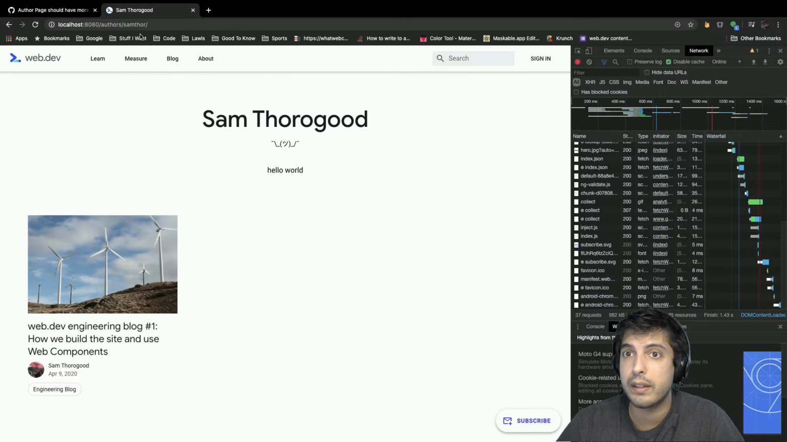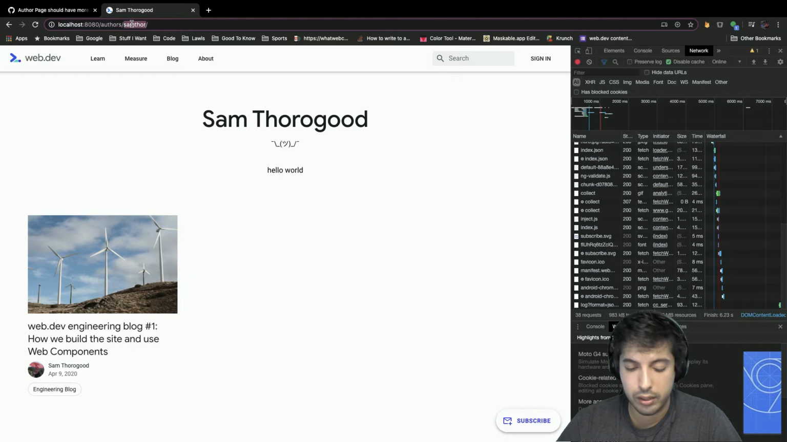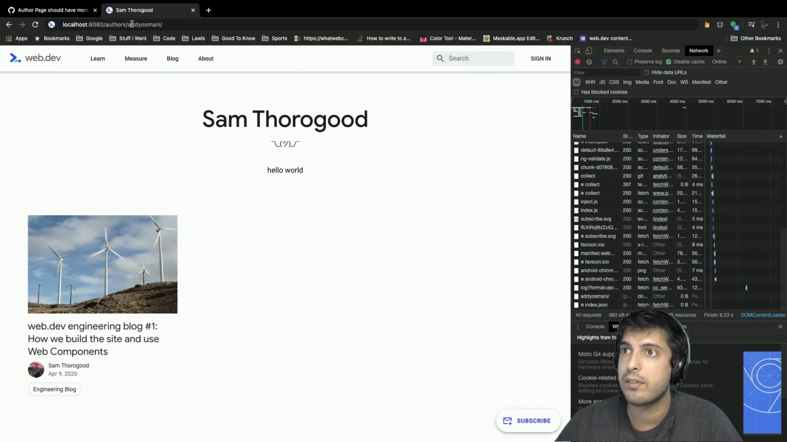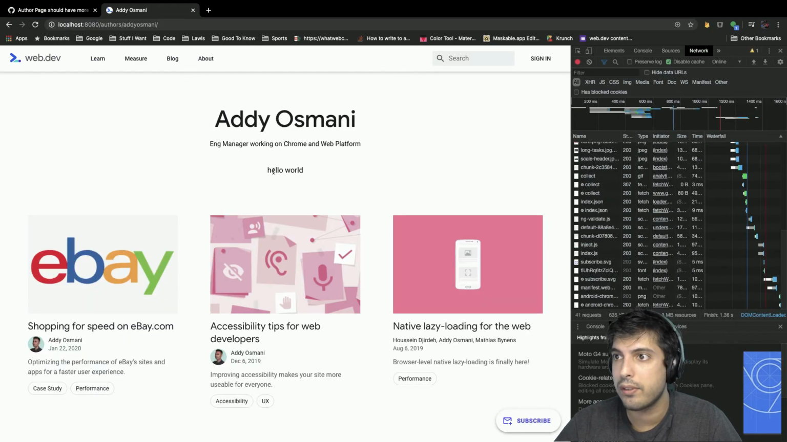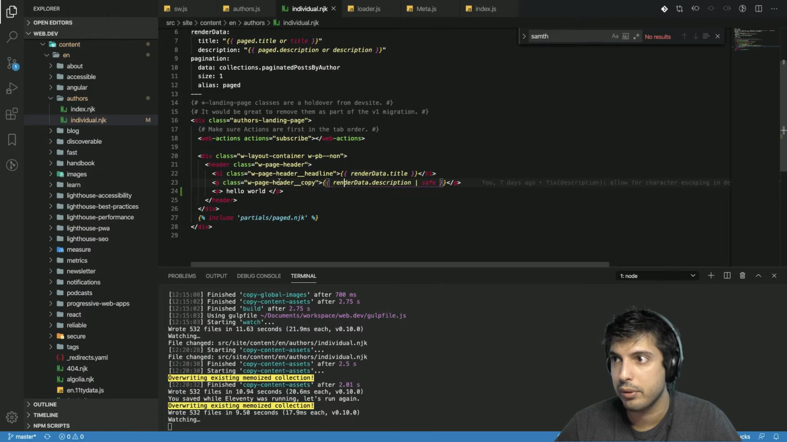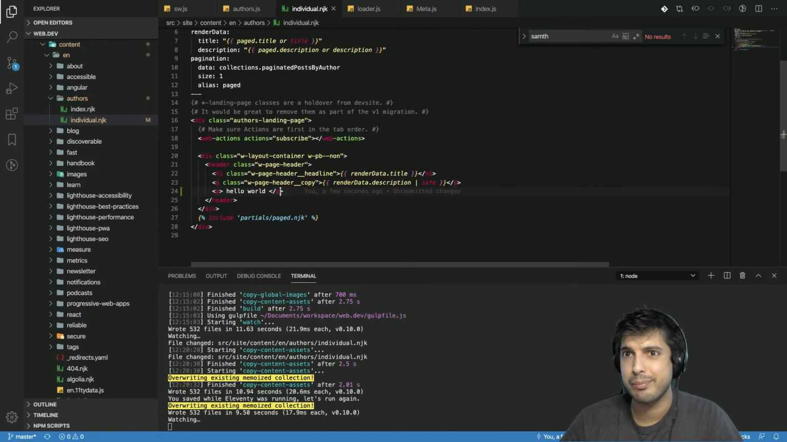But this is actually reflected on every page. So I can go into another person's page, Addy's. This is one change that we make inside of the template, just an HTML change that gets reflected on every single page. The only problem with that is that hello world is static content that's not really specific to our authors. We want to make sure that the content that we're displaying is relevant to every author.